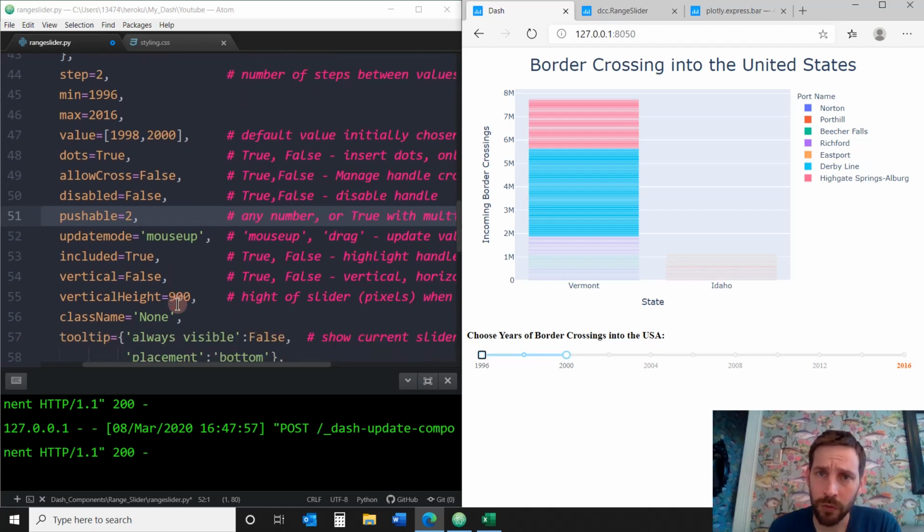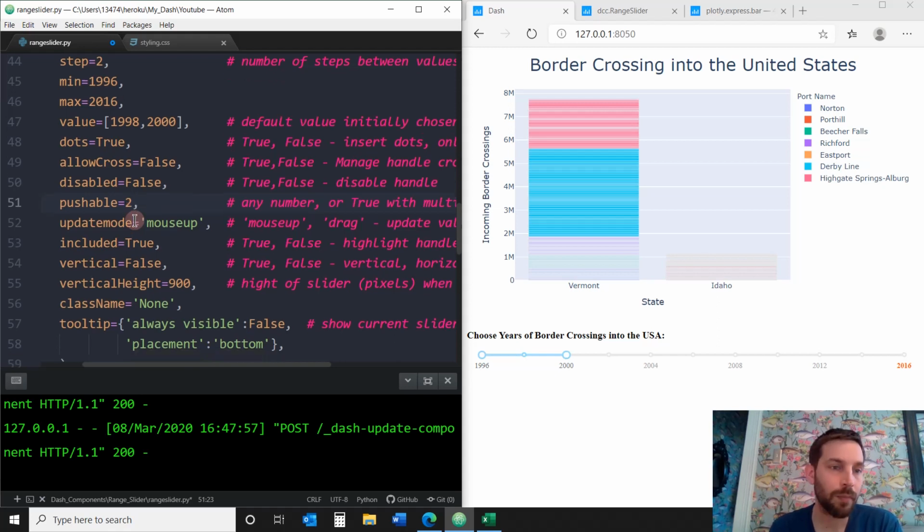Play around with it. If my explanation was not perfect or you did not understand what I mean, change the pushable to a different number and see what you come up with. Add a value here so you have 3 handles and change the pushable to 3 and see, or 2 or 1, and see if that makes sense to you. Just play around with it, practice.